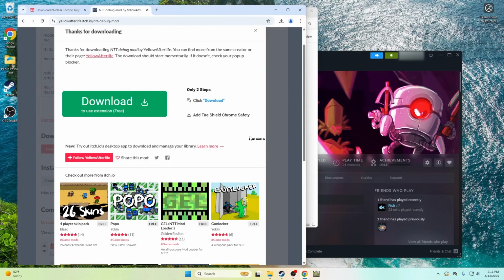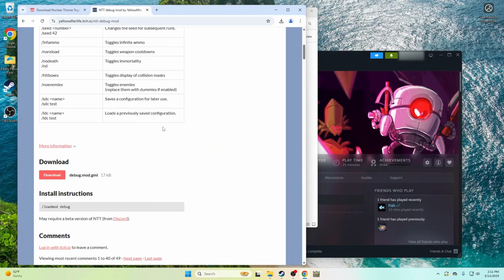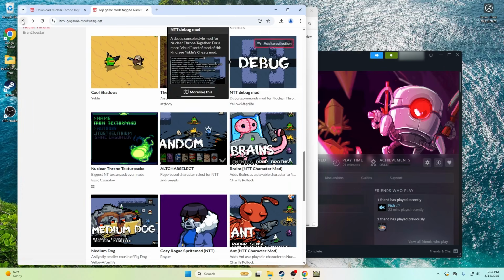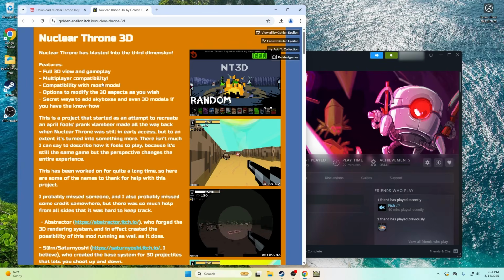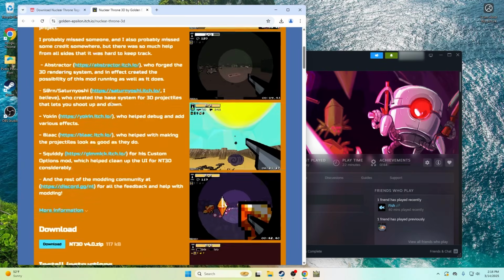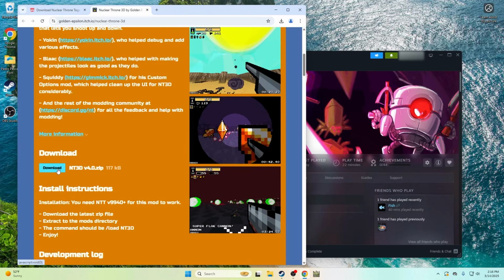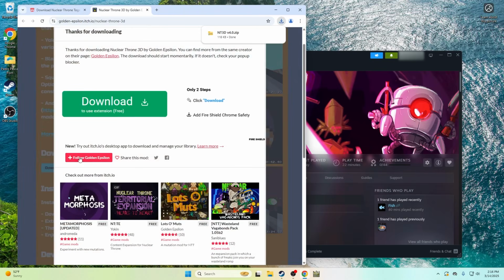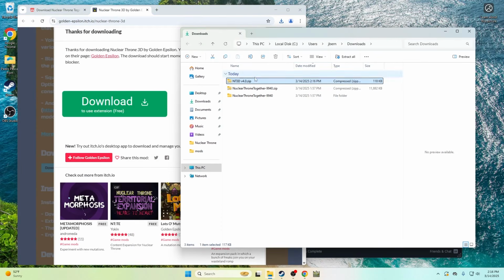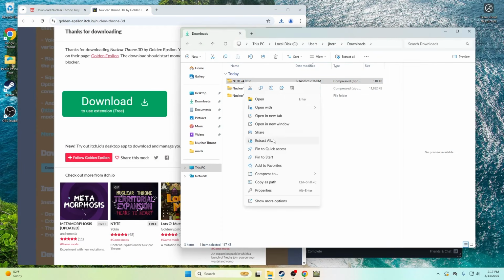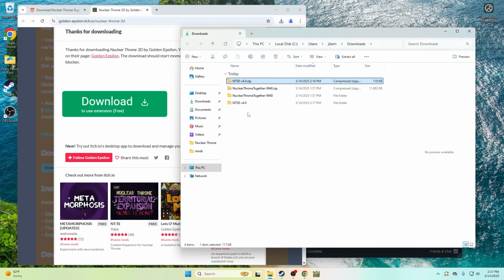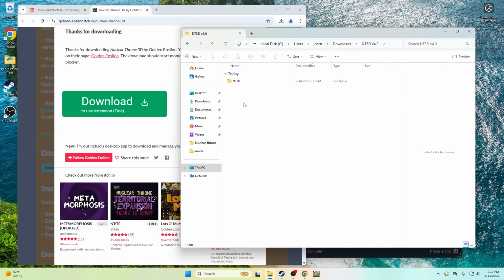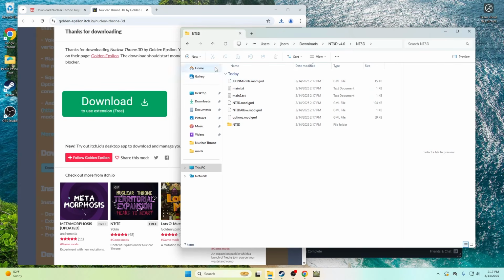Let's go back to the available mods in Nuclear Throne Together and let's download Nuclear Throne 3D mod. To do this, we're going to do the exact same thing we did before. We'll go to this particular mod page. And then we'll download it. And opening up our downloads and then unzip the files. And as you can see, this mod isn't just a single file, but it's a bunch of files contained in a folder.